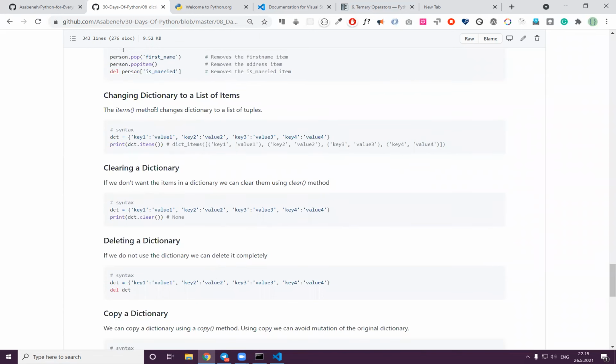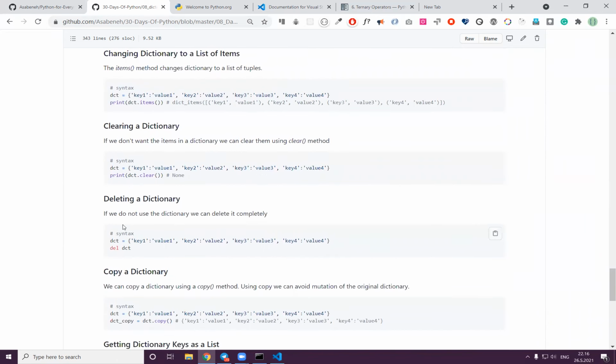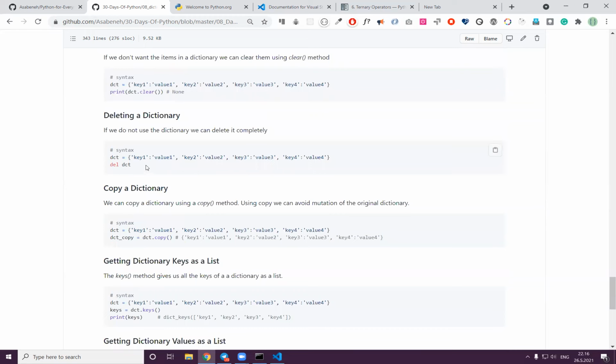Then changing a dictionary to a list of items. Yeah, so if you just change dict to items, it will be a list of items. And the items are actually tuples, the key and the value, and the key and the value. Sometimes we may need to do that. Clearing a dictionary. Okay, we can just use dict.clear and it will be cleared out. Or delete, completely deleting. And copy a dictionary, dict.copy.